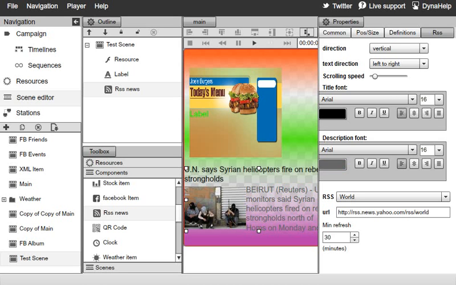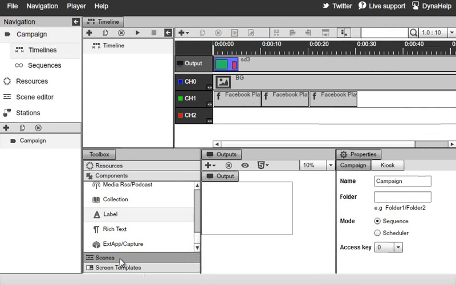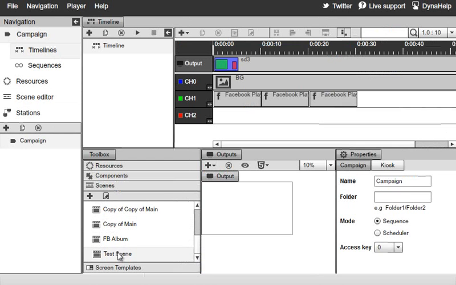And to take advantage of this scene within our timeline, we'll switch back to the timelines. We're going to go and switch back to the scenes. Here's the test scene that we created. We'll go ahead and drag and drop that to whatever channel we want.